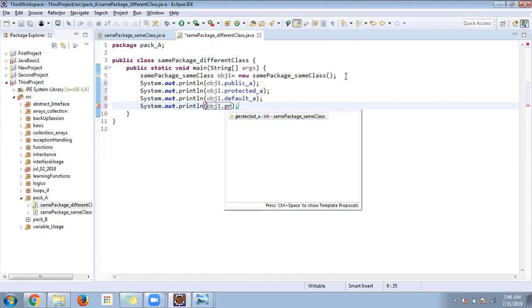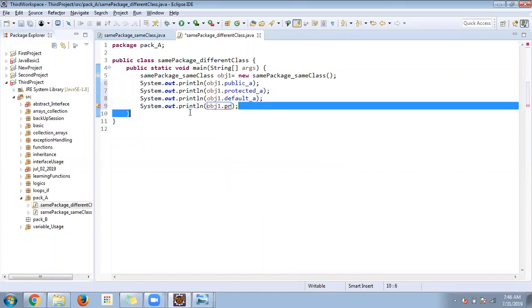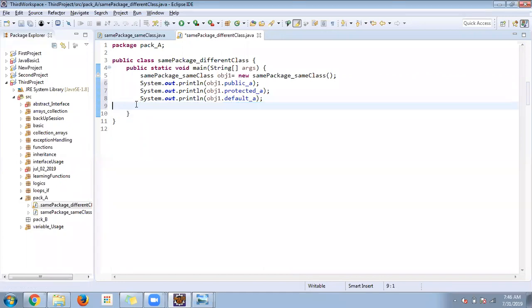Only under the same package, on the same class, I'm able to access the private member. But on a different class, I'm not able to access it. Only public, protected, and default I'm able to access. Got it?